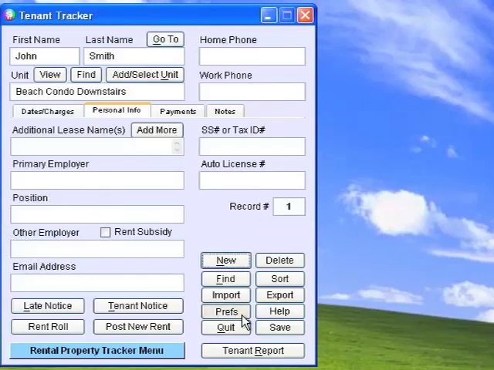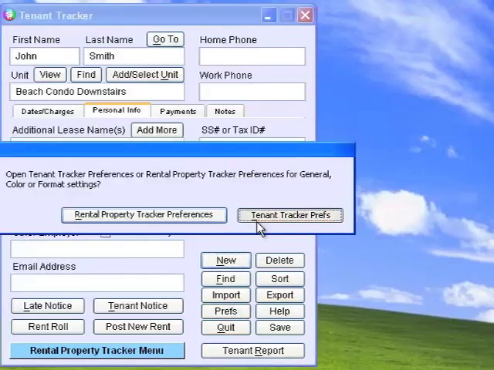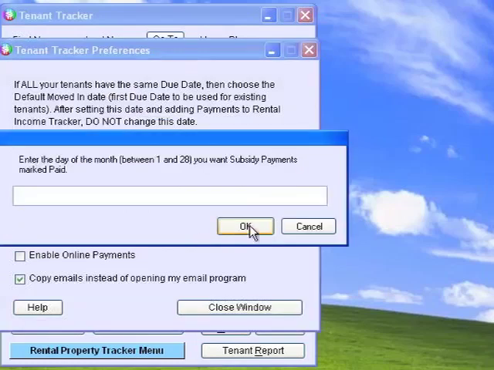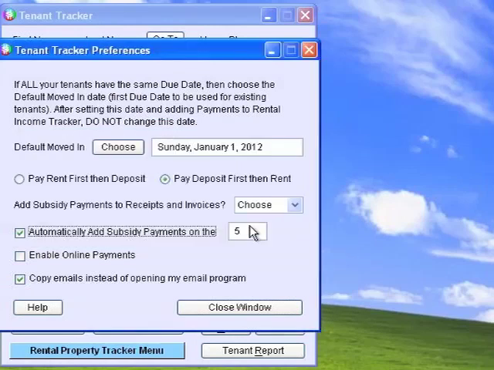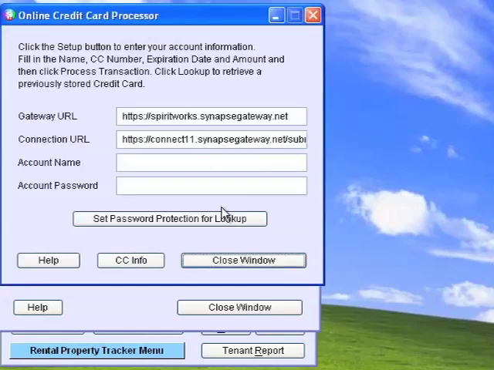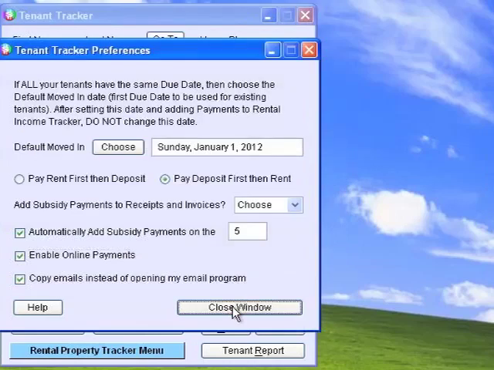Other options in Tenant Tracker Preferences include whether you want to have rent or deposits posted first, if you want subsidy payments added to receipts, and if you want subsidy payments automatically added to a Rental Income Tracker Payments field on a certain date. You can also enable online payments so that you can accept credit card and debit cards for payments. This takes some setting up, but we can help you get a very affordable merchant account.